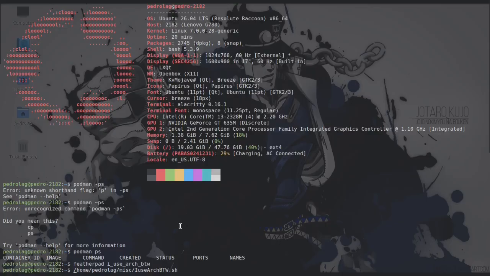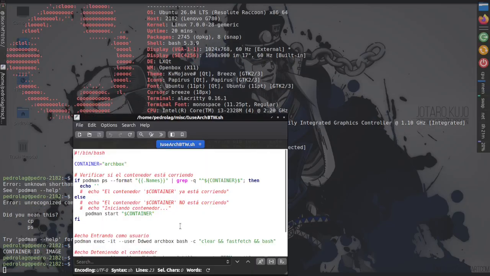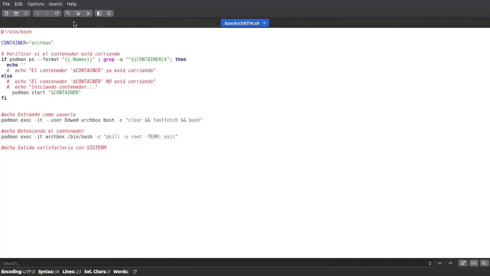We check the command. Verify. And this is what it does. Well, let's see. I have my container. I verify if it is running. I start the container.